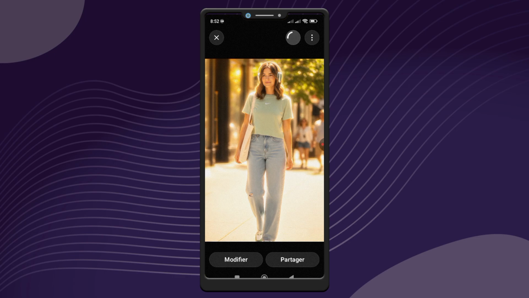Simply tap on the image and save it to your device. You can copy the complete prompt from the video description below.